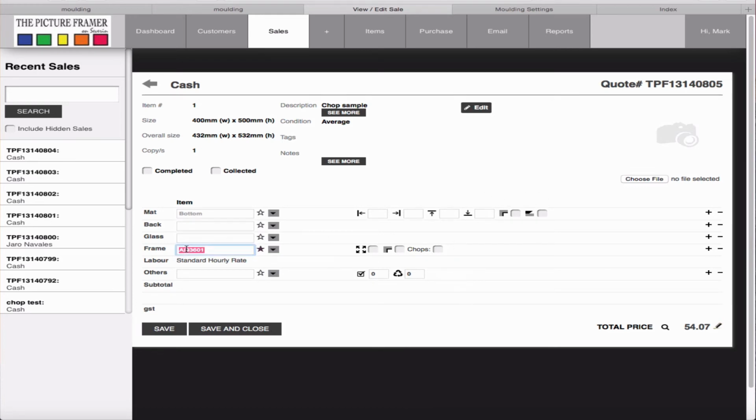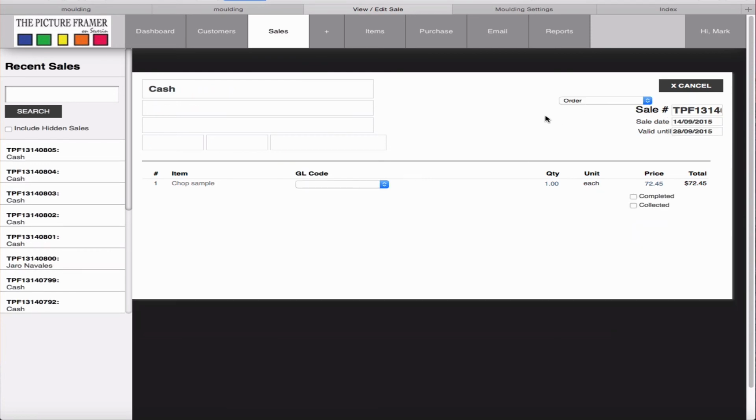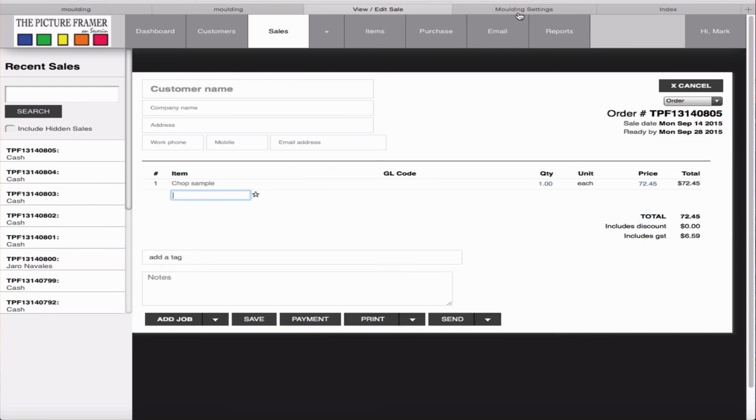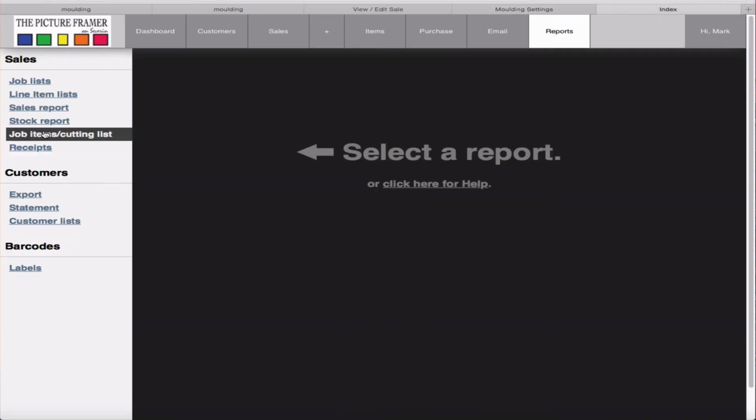Okay, so a couple other things we'll look at with chops. Let's put this one back to XC30BG. Click our chop. Click save and close. Okay, we're going to raise this to an order. The reason we're doing this is the first thing we want to see is what it looks like in our cutting list.